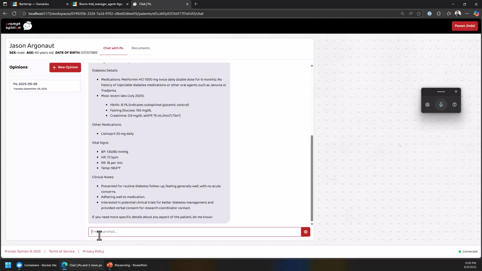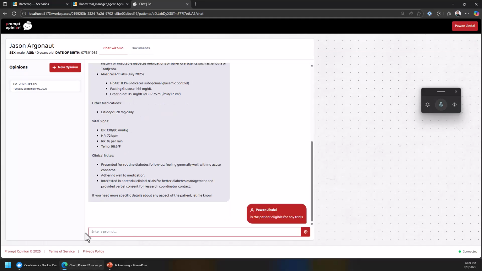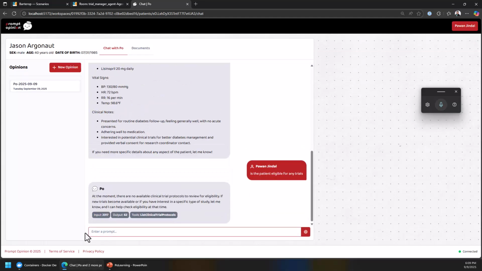So with that, I'm going to ask it a second prompt: is the patient eligible for any trials? Yeah, so it came back and said it's not eligible, because obviously I haven't connected it to the protocol agent that we are talking about. But the reason it still responds is that we can also be used as an agent itself, so it does have its own repository. Since I haven't added anything in there, it is telling me that there are no trial protocols.